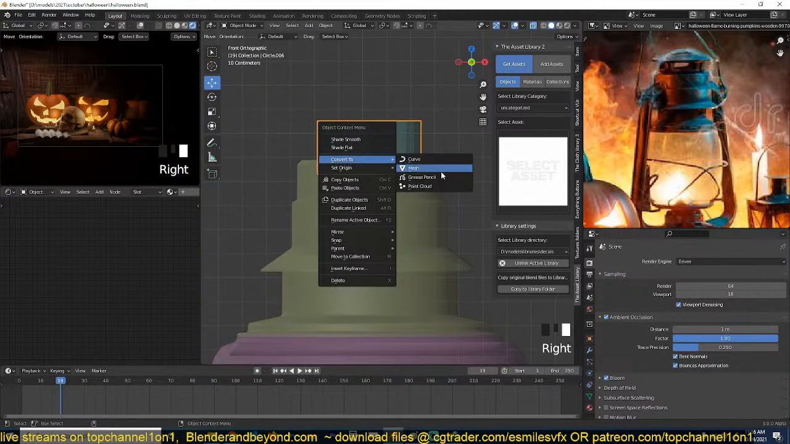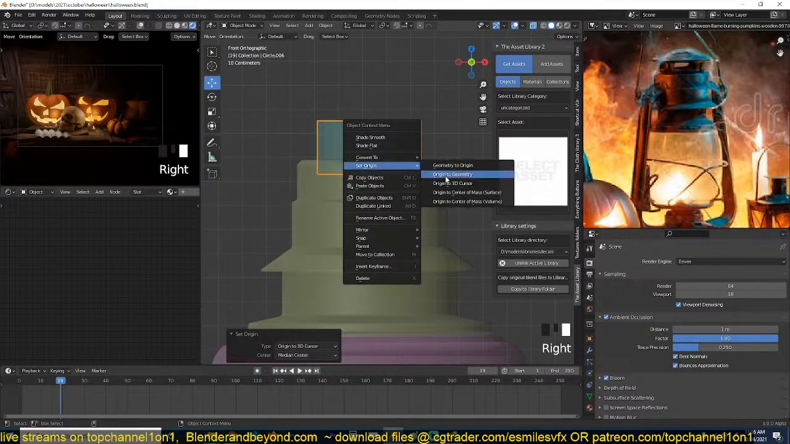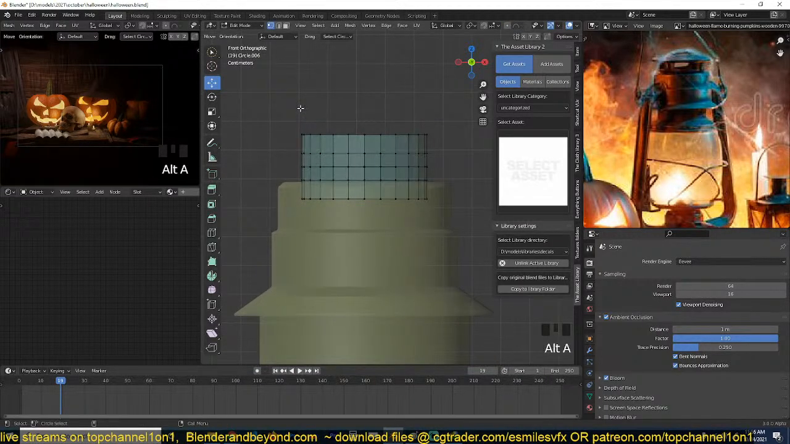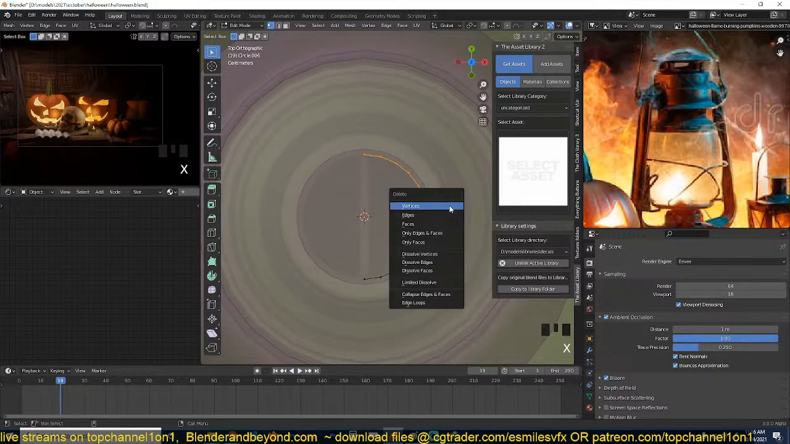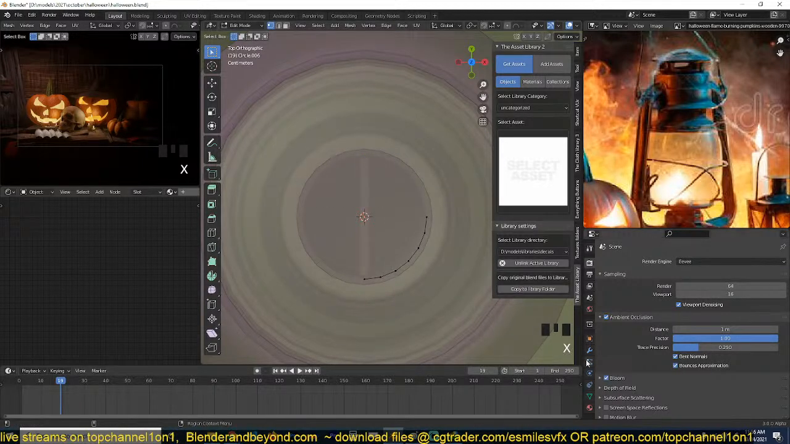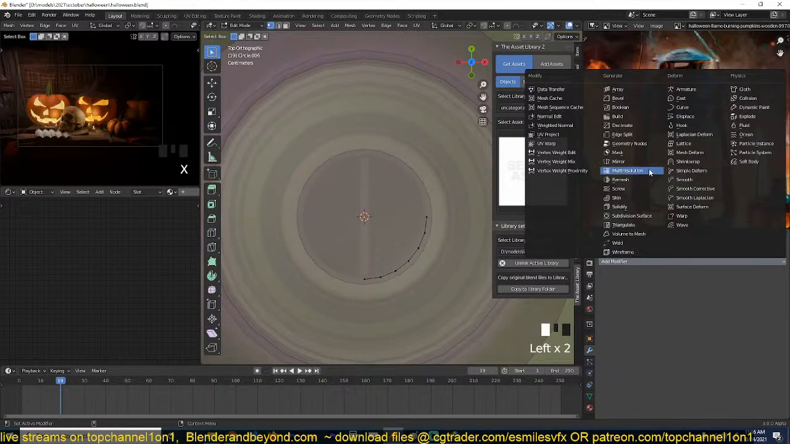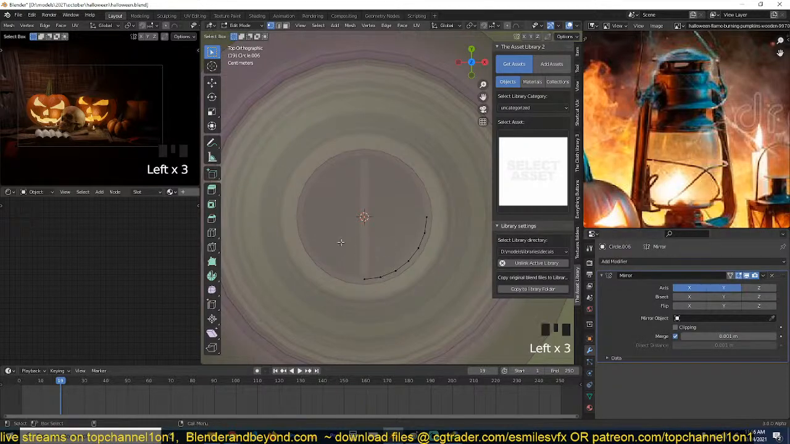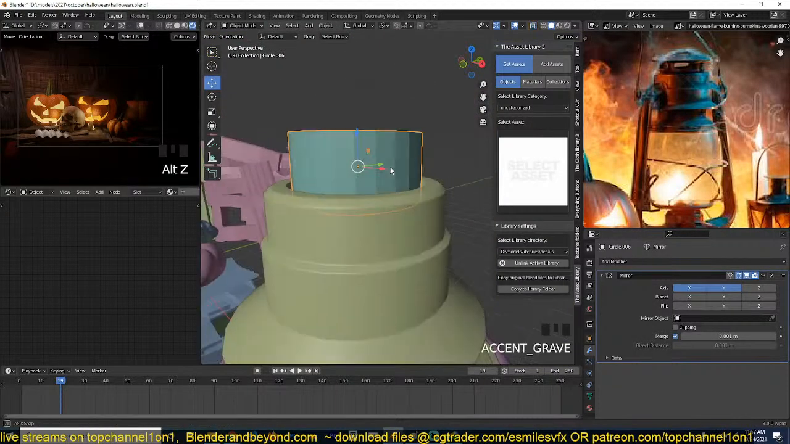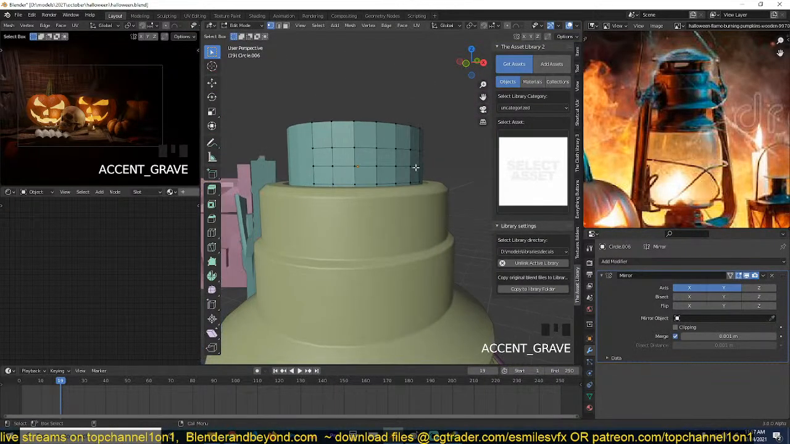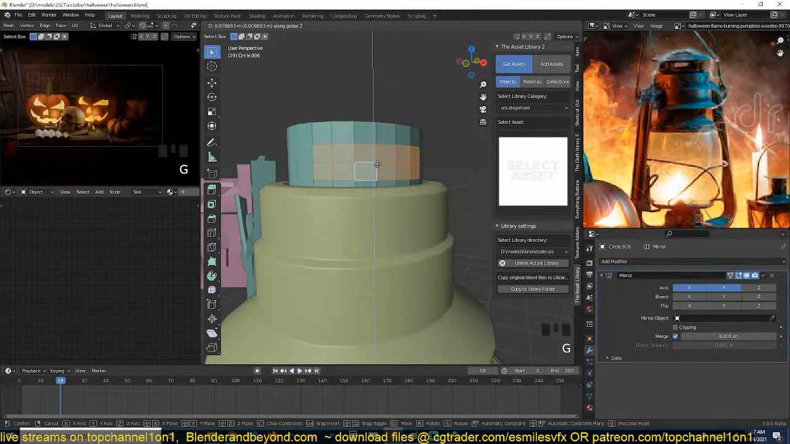Let me reset the origin to geometry. What I want to do is just grab all the vertices on this side, remove them, grab all the vertices on this side, remove them, and then we can add a mirror on the X like that. And what I want to do is let me just push this up a bit, this piece here.